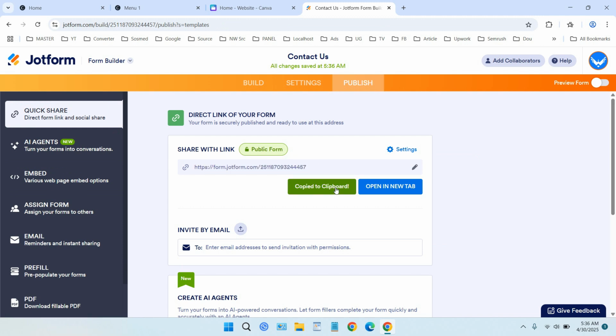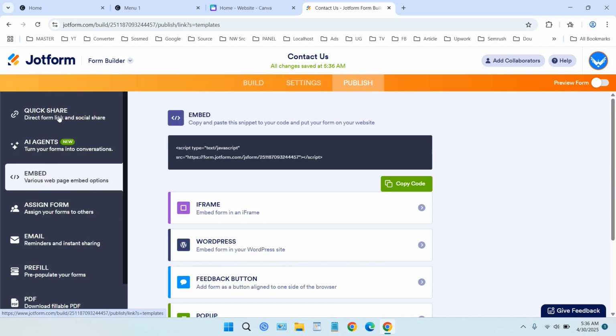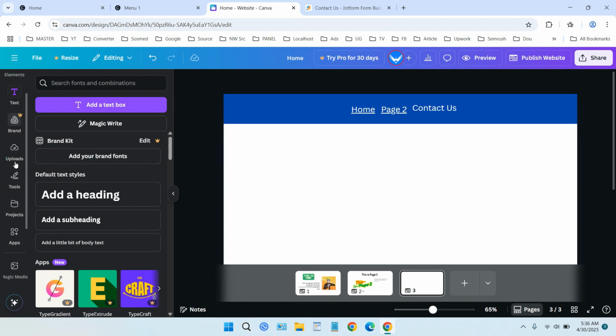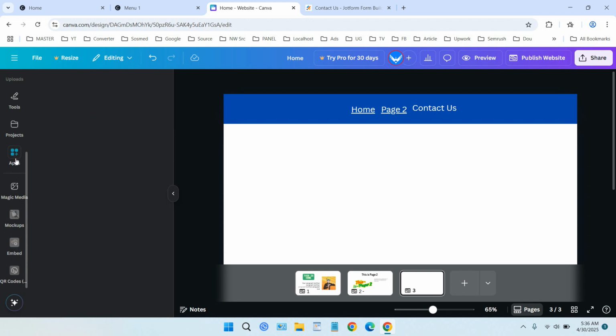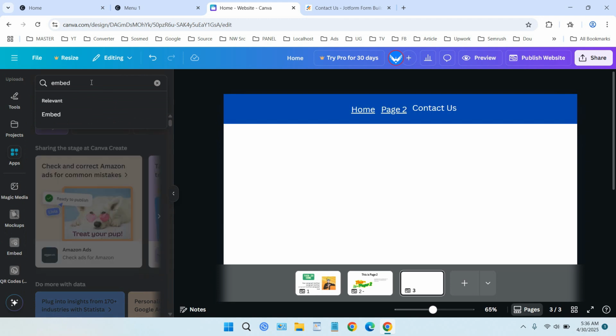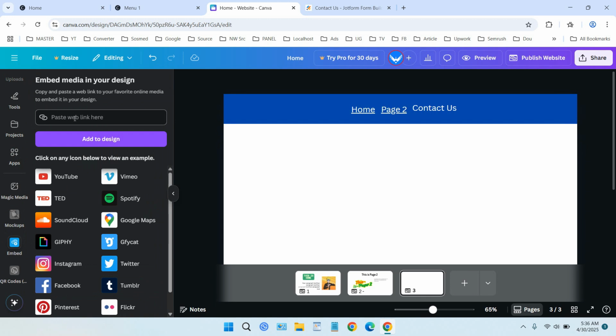We can just copy this link. You can also embed it if you are using HTML code, using this, but because we are just embedding the page, we just copy this. Now in here you can select embed. If you don't have embed here, you can type the application and select embed in here. You can click this and activate it, and click add to design.